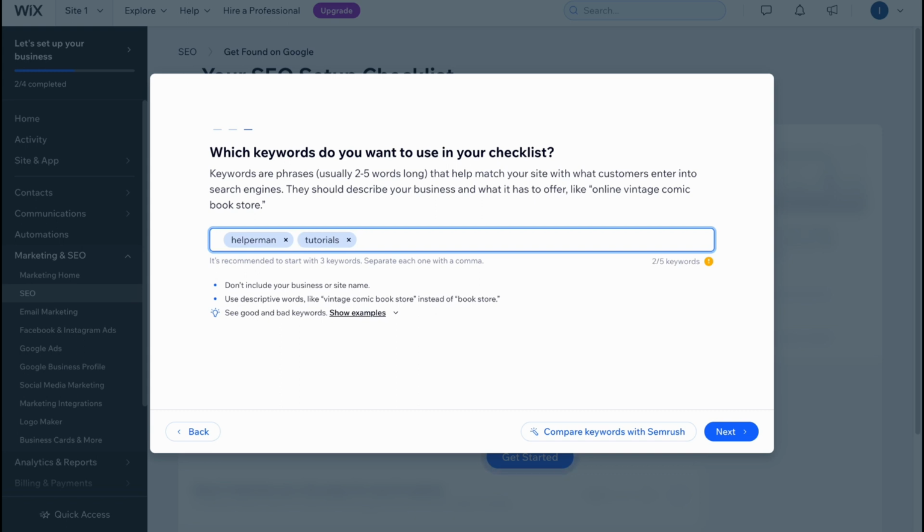Also it should be like help and how to stuff. So let it be like this. The next step we need to do is just to click on next.